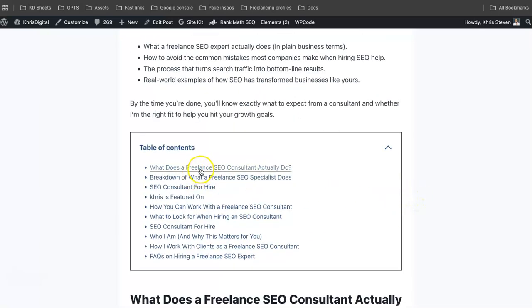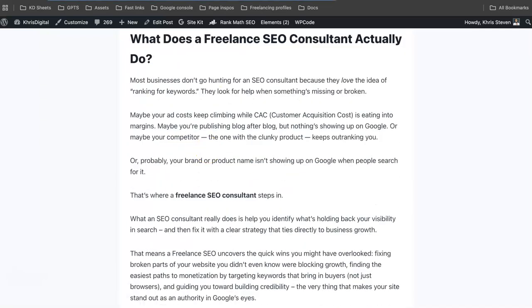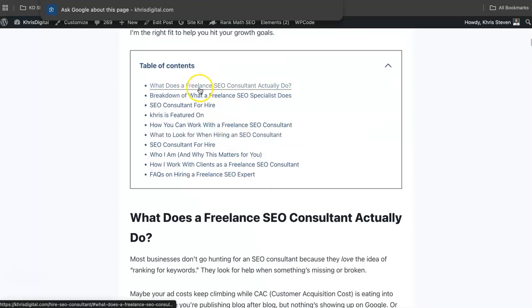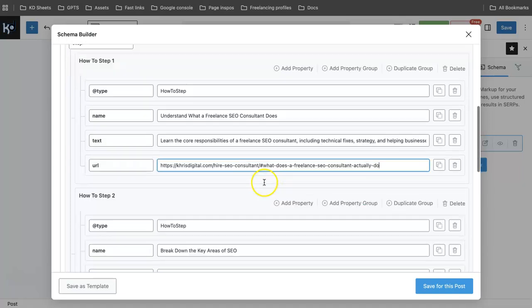So understand what a freelance consultant does. This is the URL, right? So I'll copy this URL. This is a jump link, so just copy the jump link, and this is it.